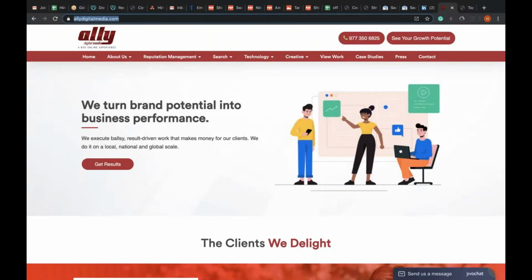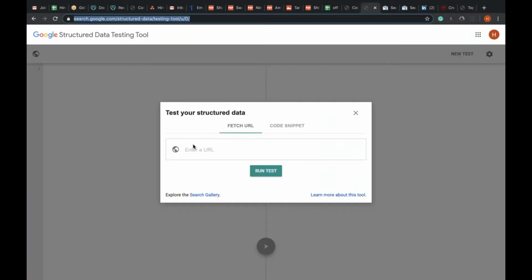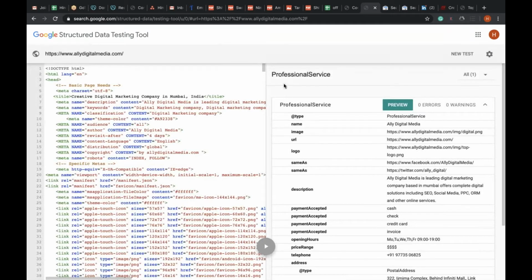Come down here, copy the website for which you want to check the structured data, paste here, and then say run test. So you see two different screens. One is where it will show you the code of that schema, and here it will show you the different schemas that you have highlighted.